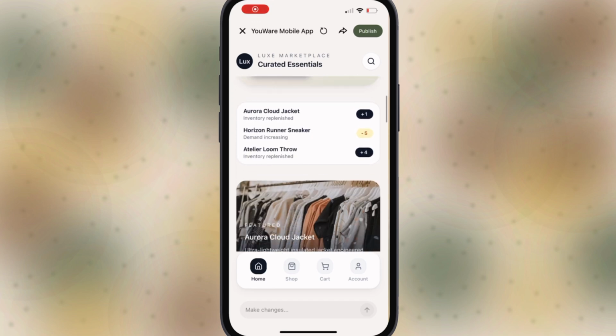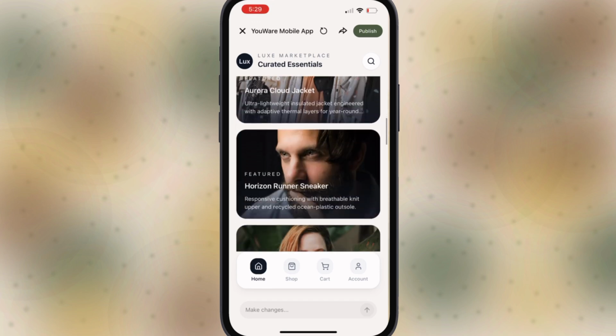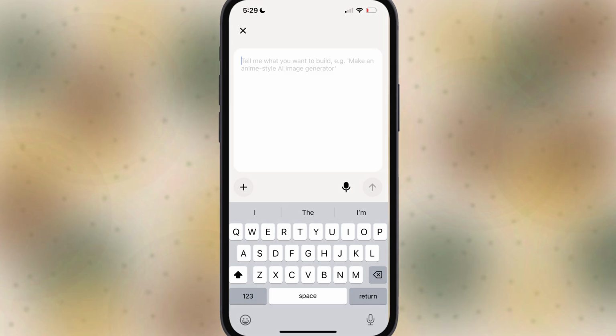What if I told you that you could build a professional website or a professional app straight from your phone, without a computer, you knowing how to code, or even you spending a single dollar? Seriously, you could do this for free. Because I just found a brand new AI app builder that does exactly that. It's called YouWare, and it's basically a free AI-powered website builder or app builder that sits in your pocket.